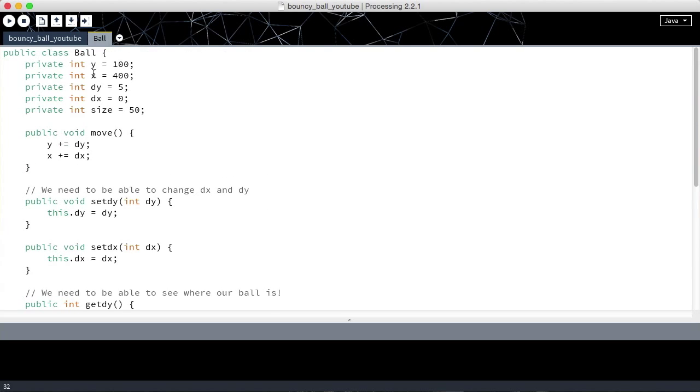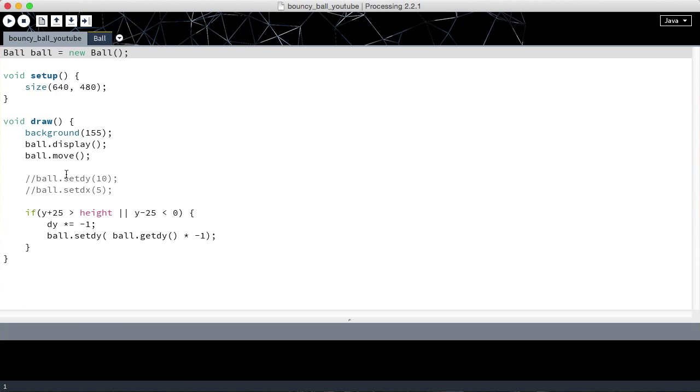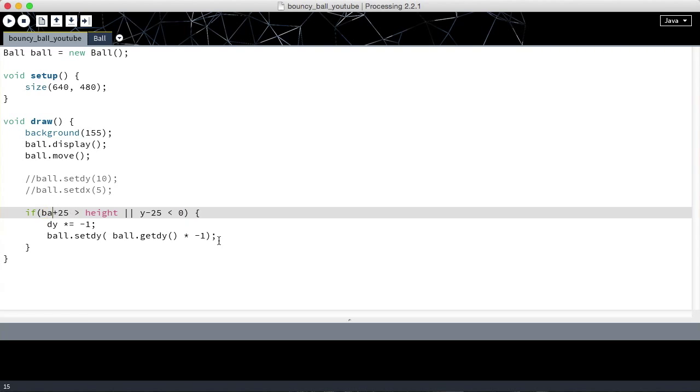So this is going to give us 400 and 100 at the beginning, and then as we move the ball, it's going to return the different values that the ball is going through. Then going back to our main file, instead of y plus 25, we're going to need to do ball.getY plus 25 and ball.getY minus 25. So we're substituting what we previously had as our y value as the ball's y value.